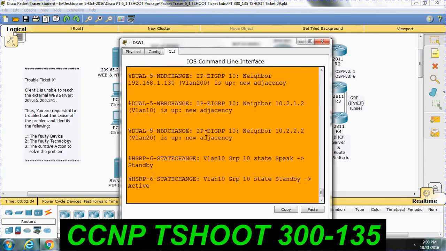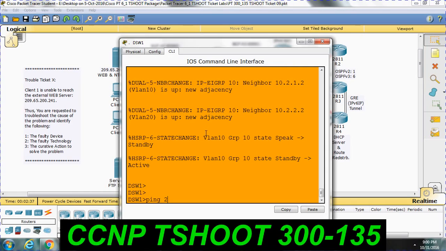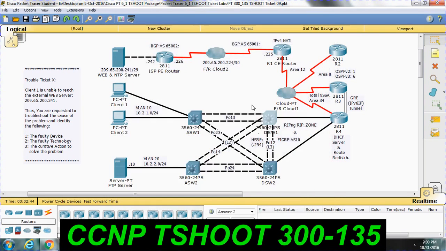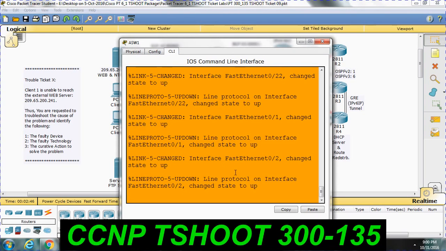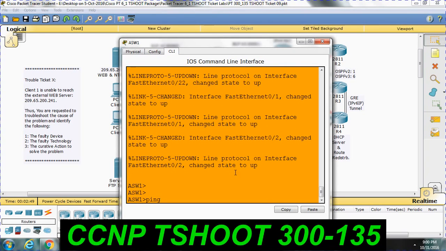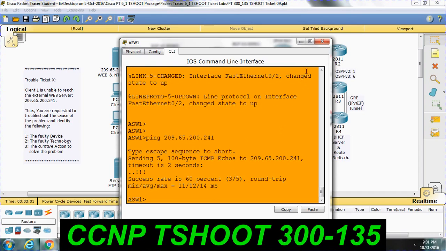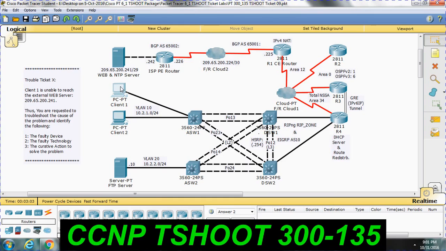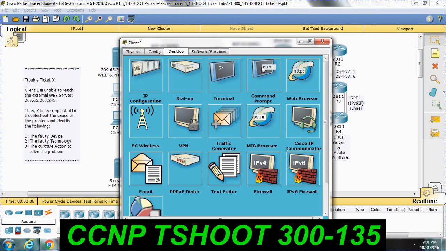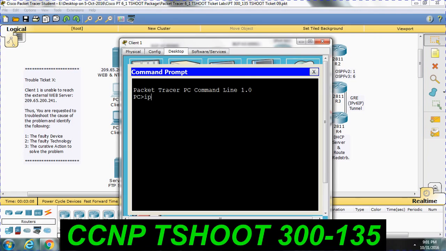So let me come back to the distribution switch. Okay, ping 209.65.200.241. Okay, I am able to reach from here. So I am going back to the aggregation switch. Ping 209.65.200.241. Okay, I'm trying to ping from that aggregation switch. I'm able to reach. Okay, just go to the PC, ipconfig.